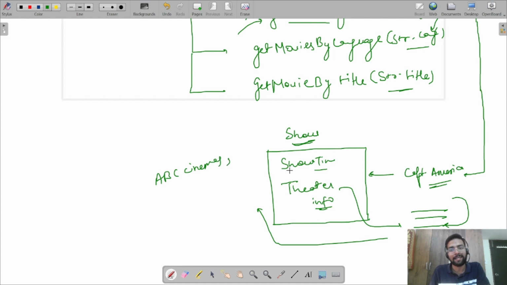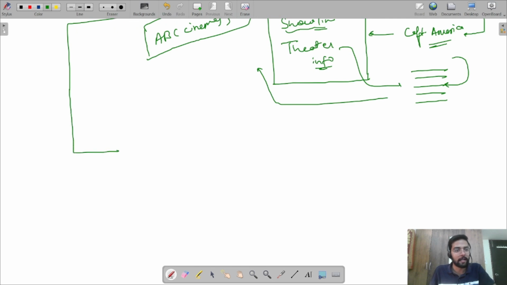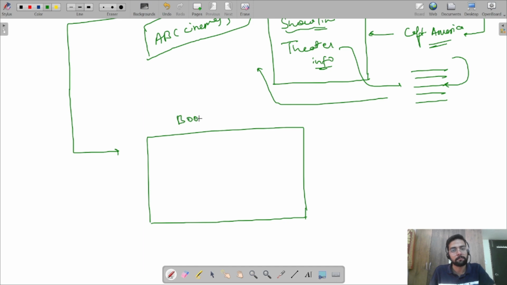Then you will select the show time, which show, night show or morning show. Suppose you selected 9:30 p.m. So this is our output: Captain America selected, in the ABC Cinema theater, the show is 9:30. Next, see how I'm explaining. We will redirect the user to the booking part, where the user can select the number of seats he wants to book.